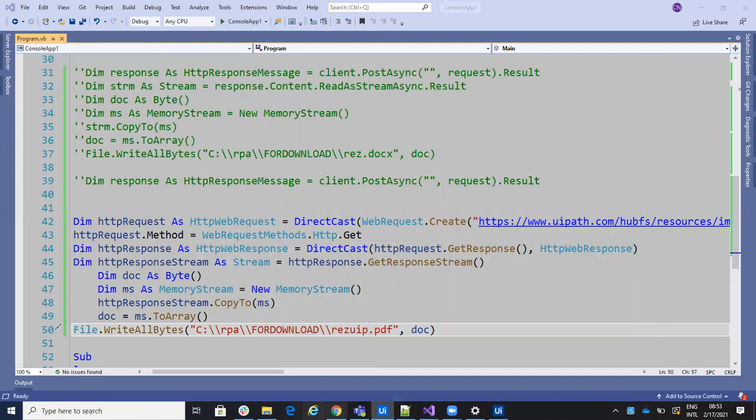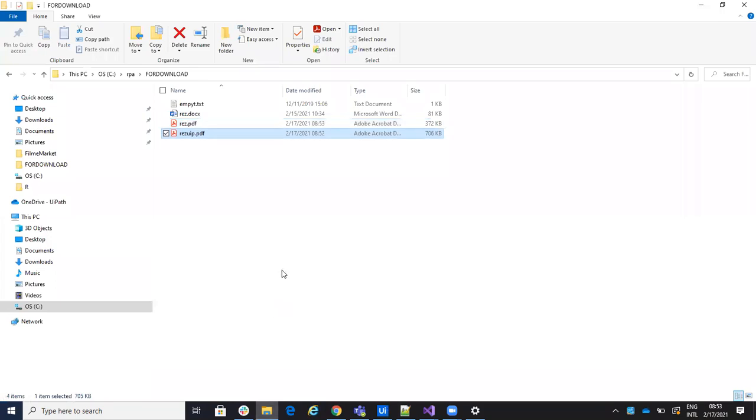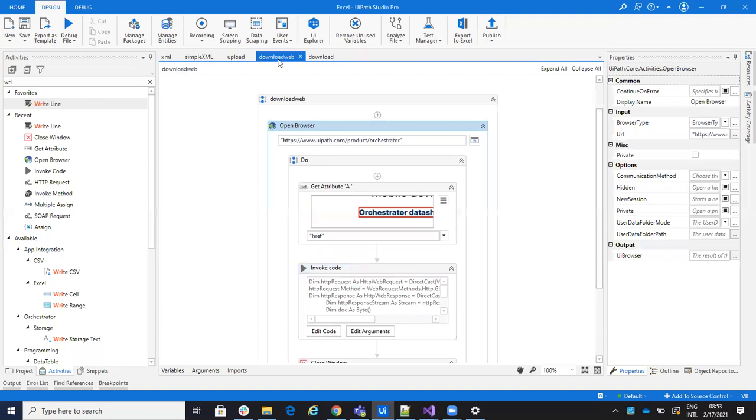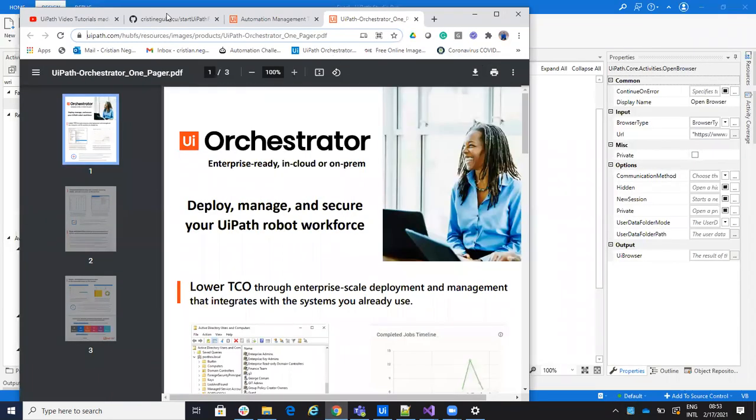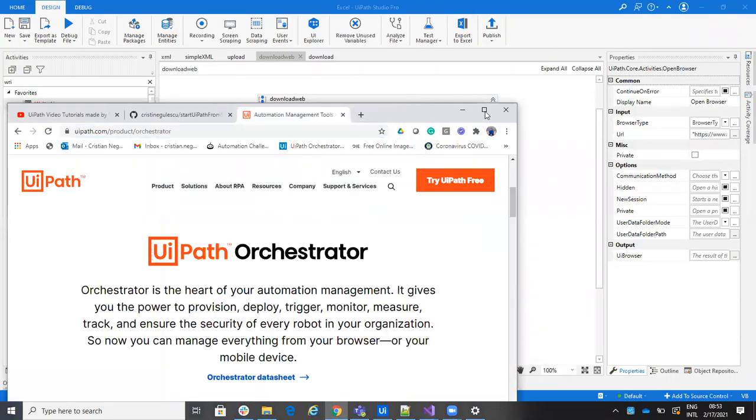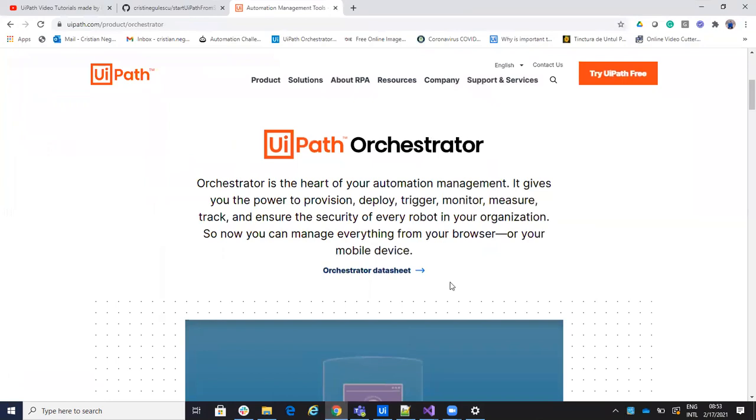This is another file. Good. Now, let's say that here on the UiPath website, the name of the file is not stable. So let's say that UiPath will change the name of the file. Let's say that in the name of the file, the system will put the version of the orchestrator and so on. Yeah. So to be able to avoid this, you can do another trick.